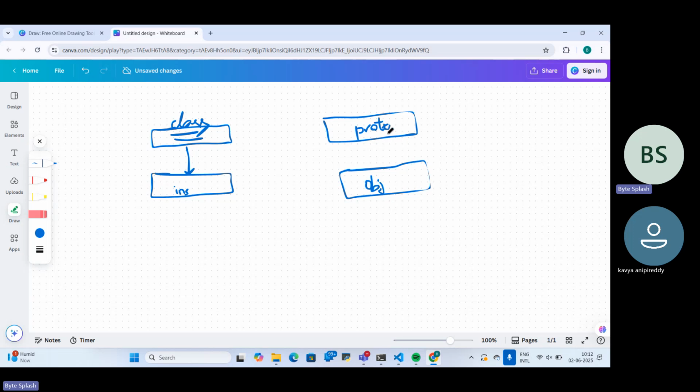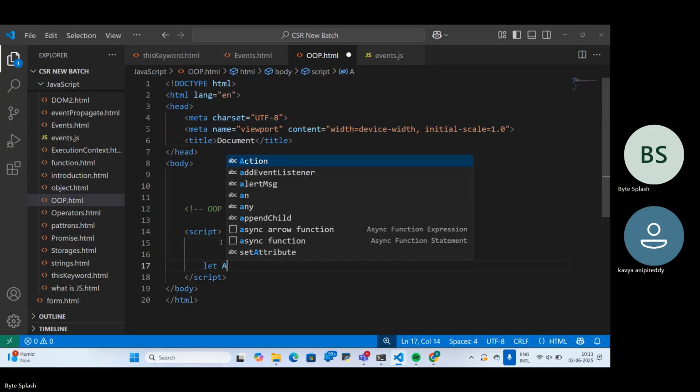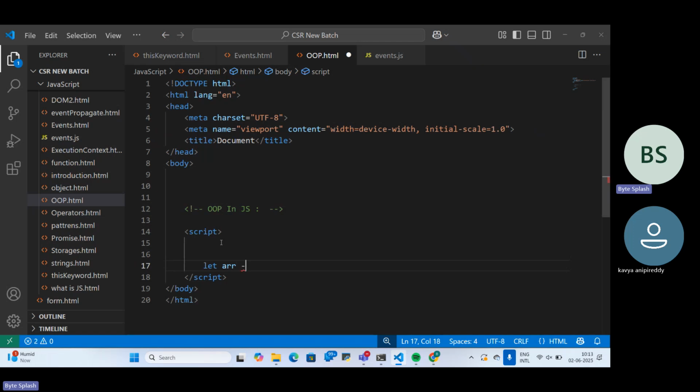Prototype is also an object, which holds multiple methods, a list of methods and properties of that respective object. Suppose you have created an array in your JavaScript code. I have created an array: let array is equal to 1, 2, 3.